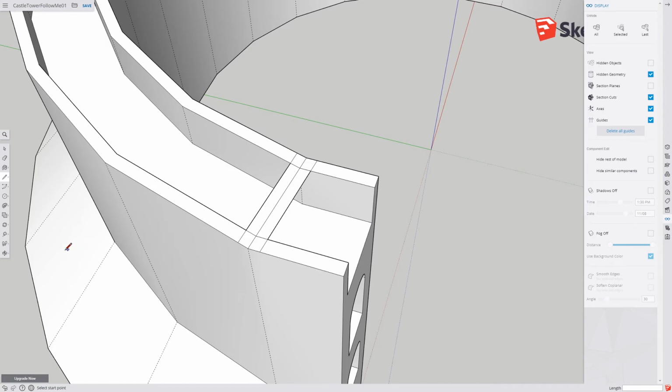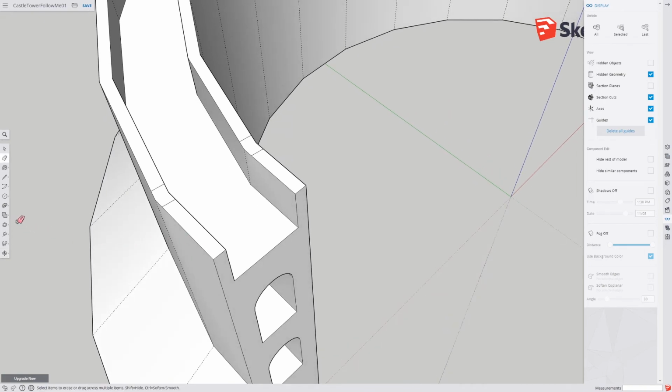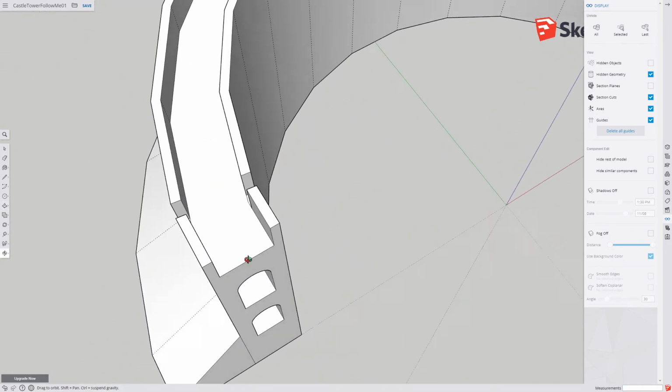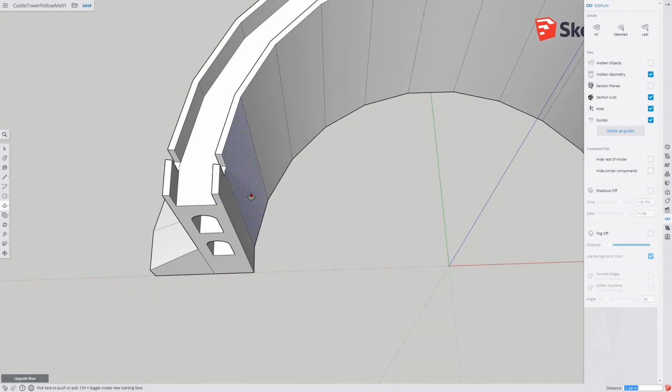And let's get rid of that, and I think these lines too, so I don't just end up with that. And what I'm going to do is use the push-pull, bring it down to there, bring it down to there. Okay, now let's duplicate that around.